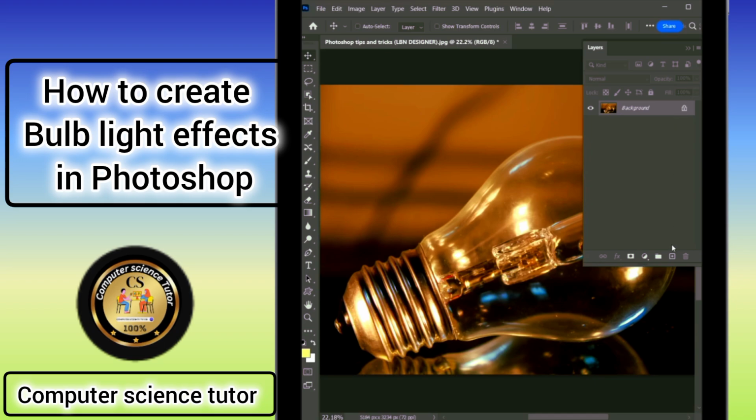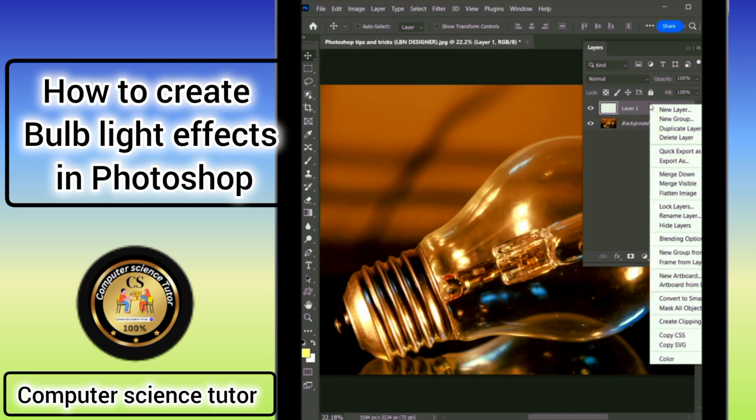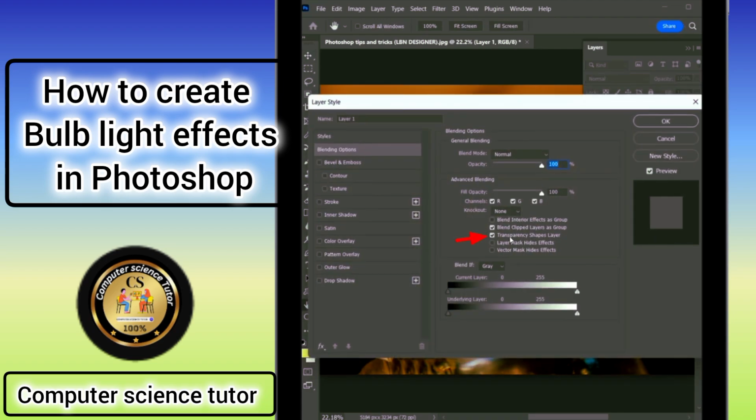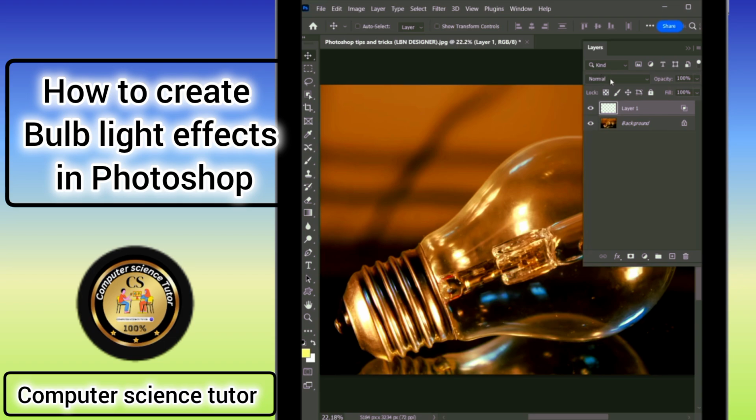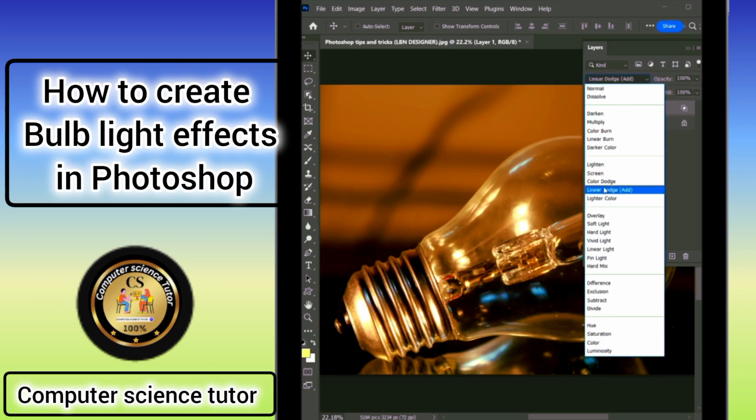Click Layer option and Create New Layer. Right-click to Blending option to click. Untick on Transparency. Click on OK button. Upside Normal to change on Linear Dodge Add to click.